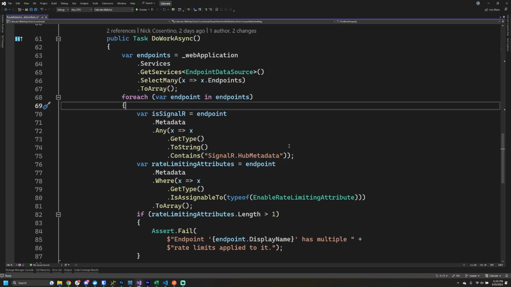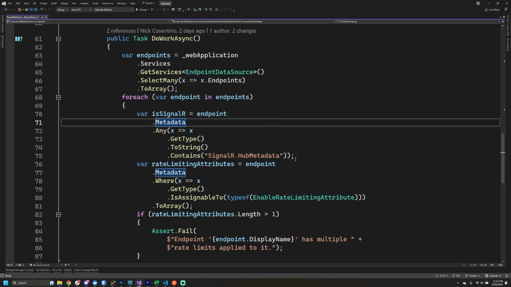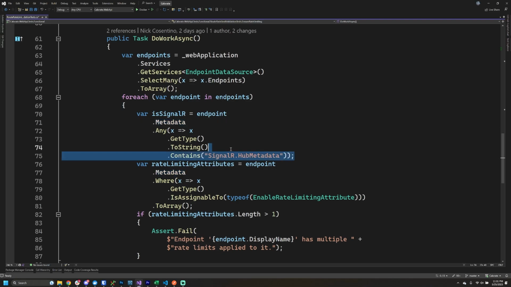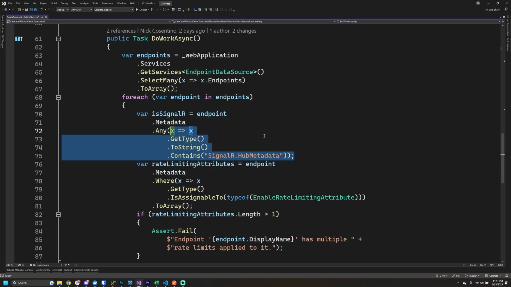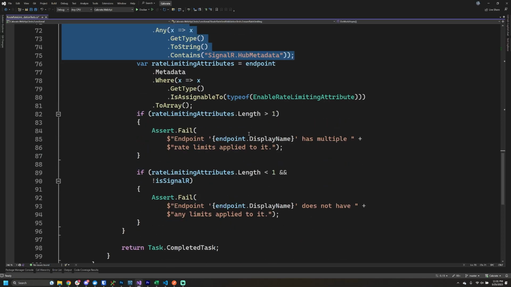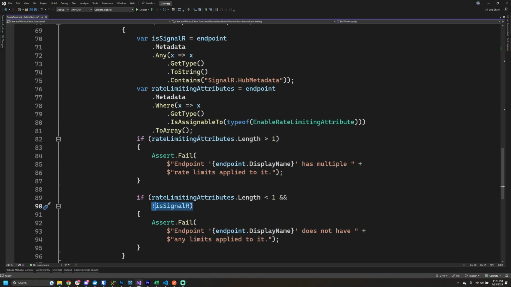I don't have anything like delete or put or any other HTTP methods at all, so I'm not worried about those for now. But I do have some SignalR stuff registered, and that ends up showing up on some routes, and right now I don't want to assert that stuff, so I will skip over anything that is SignalR. We can see that down here. I have this check for is not SignalR.